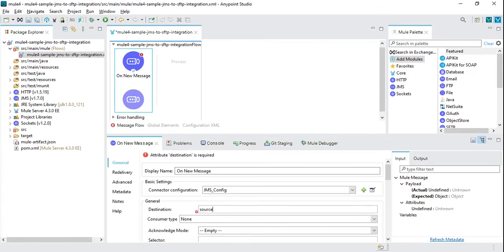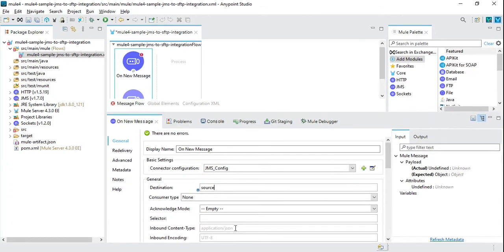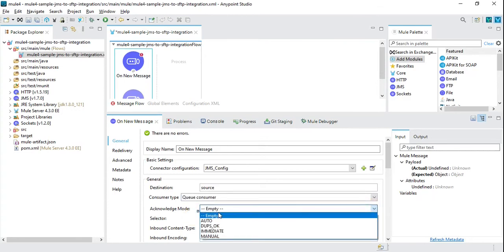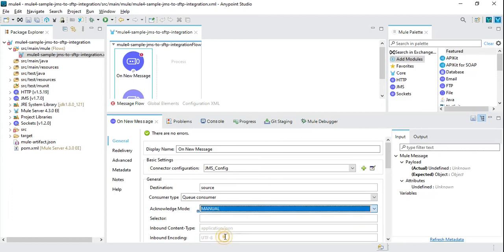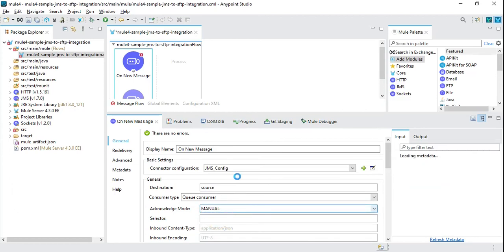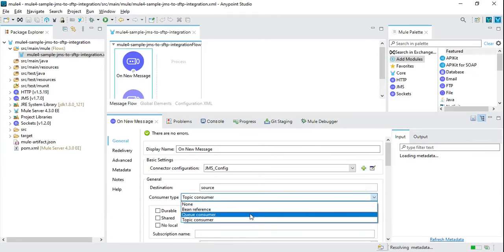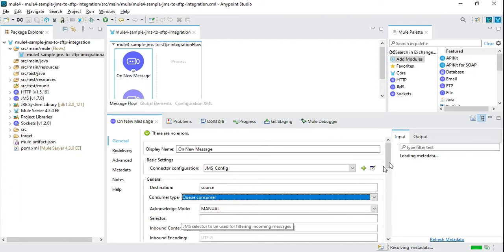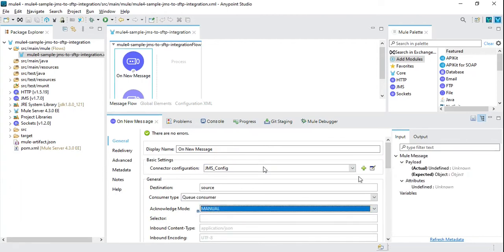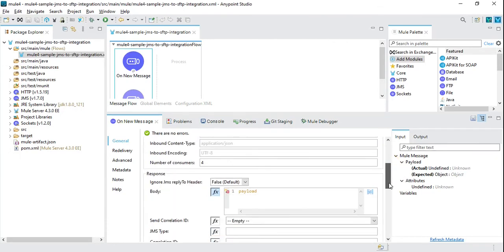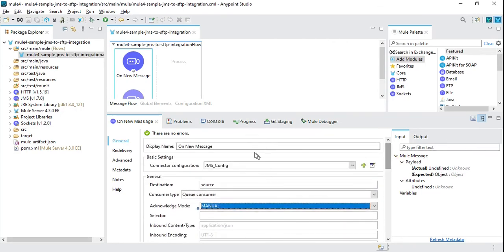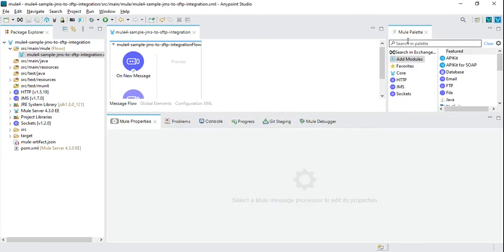Now we will define the destination source here. Just give the name source, select consumer type as a queue consumer, and I will select acknowledgement mode as manual because I want to make sure my message got persisted into the SFTP. So this is the acknowledgement mode manual, okay. And that's it.